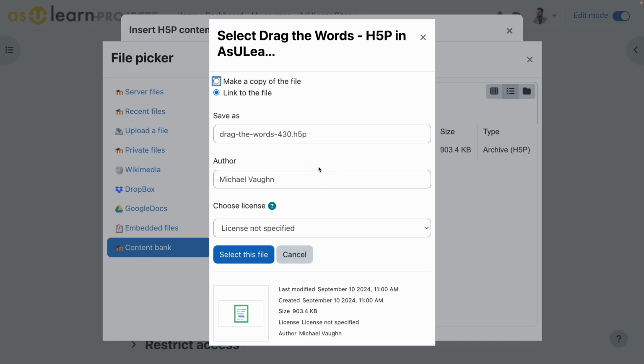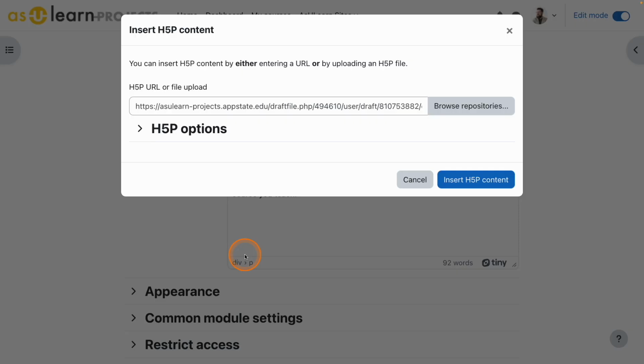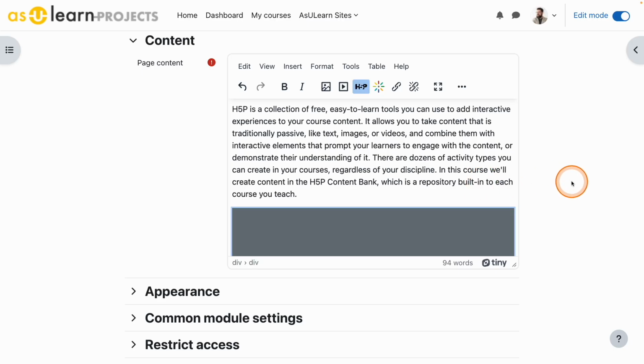As You Learn will ask if you want to make a copy of that activity or a link to it. Without getting too technical, we recommend leaving the default of link to the file, which means all you have to do is click the Select This File button to select your activity. You don't need to worry about any other settings on this page and can simply click Insert H5P Content.